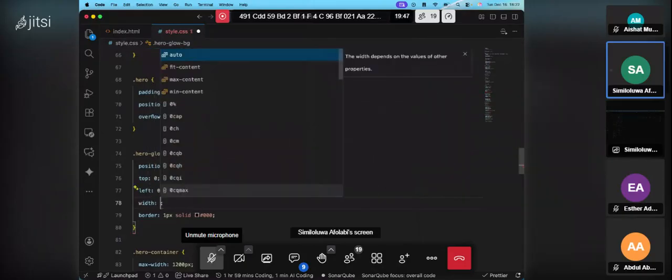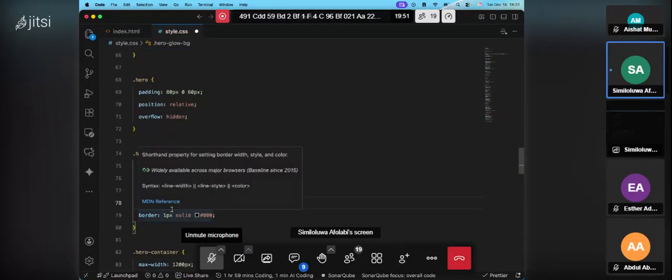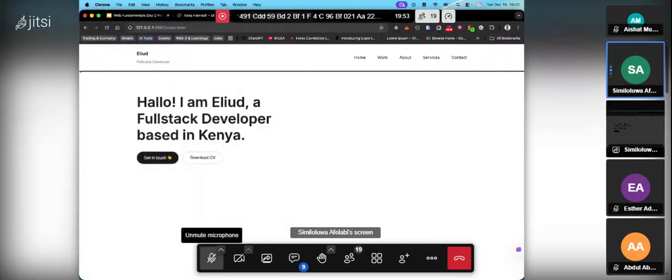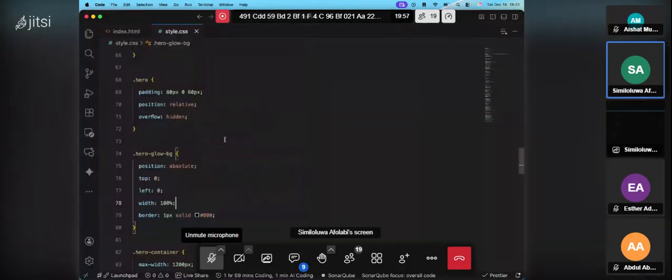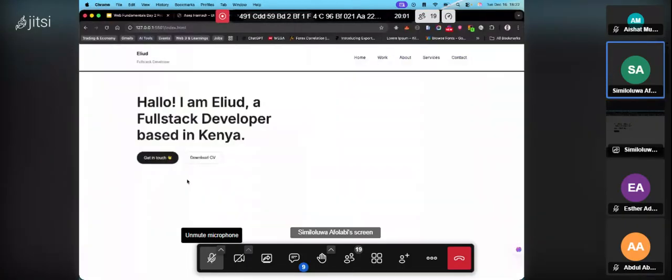Yeah, can someone help me respond? So width would be 100%, right? So now you see width of 100% makes it full. Okay, width of 100% makes it full, and now height of 100% to make it what also, full.